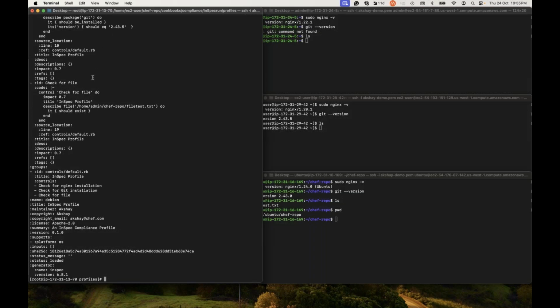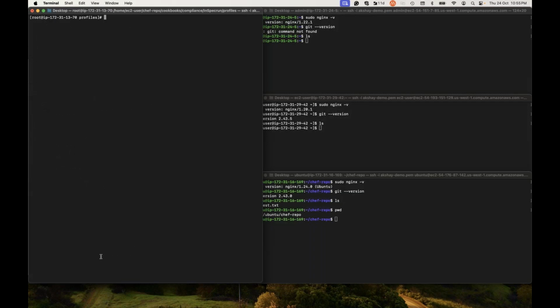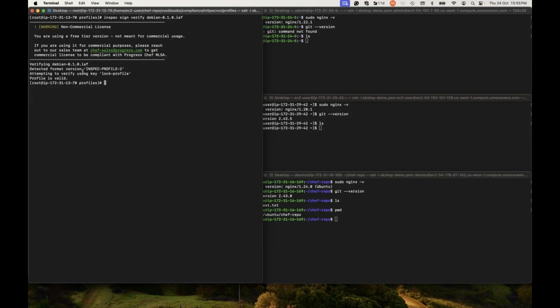So here we can see the details of all the control files, all the three controls, and the details of the inspect.yaml file as well. That's how you view the content, because the IIF file is not human readable. To verify which key was used to sign your profile, you can do that as well with the command inspect sign verify. This command basically tells us which key was used to sign that profile.